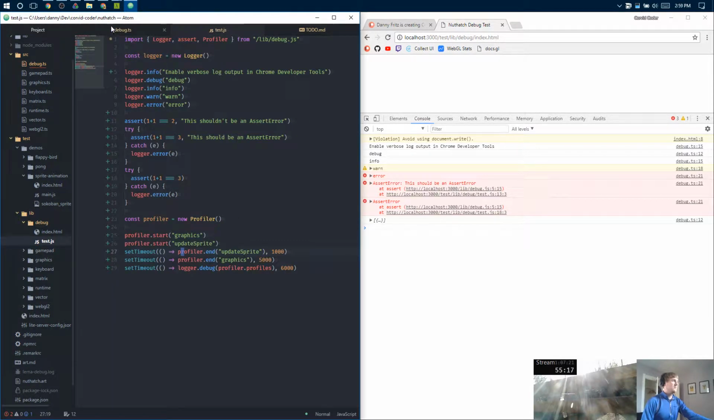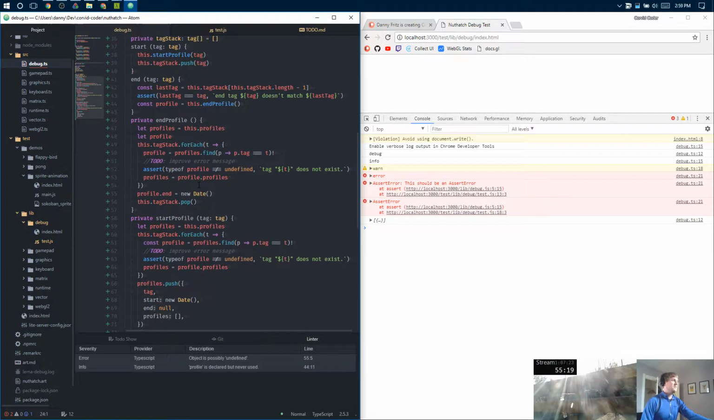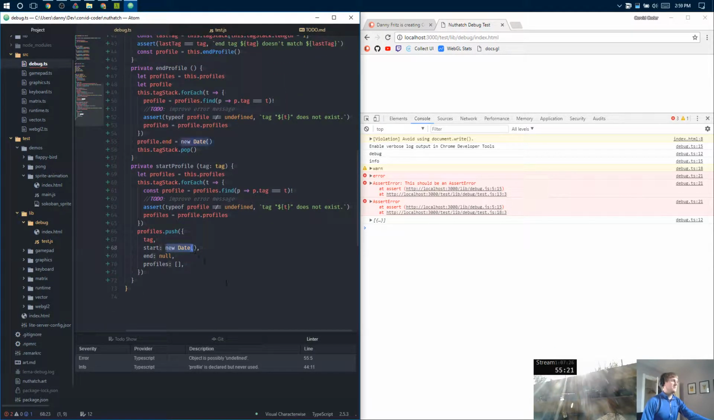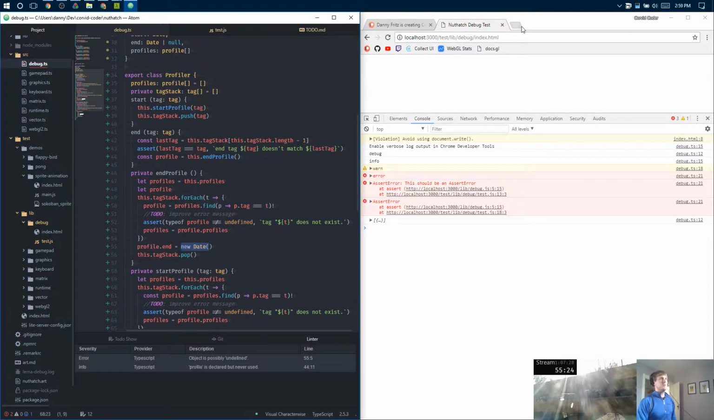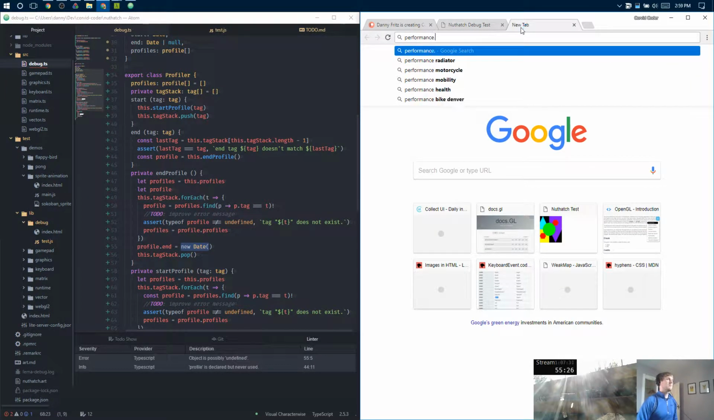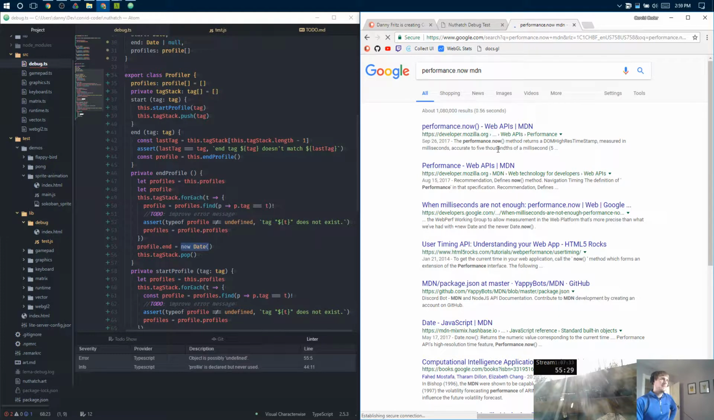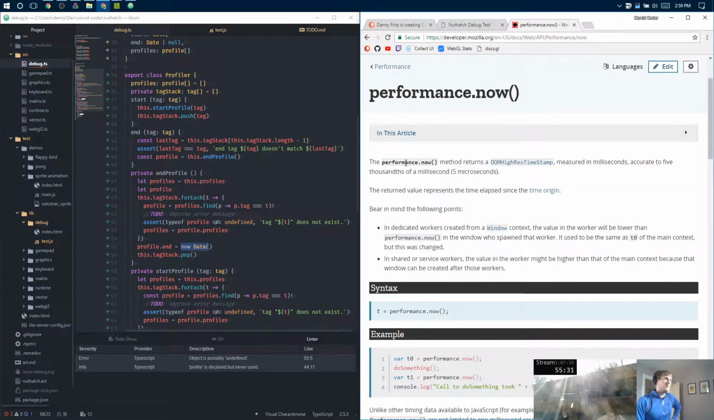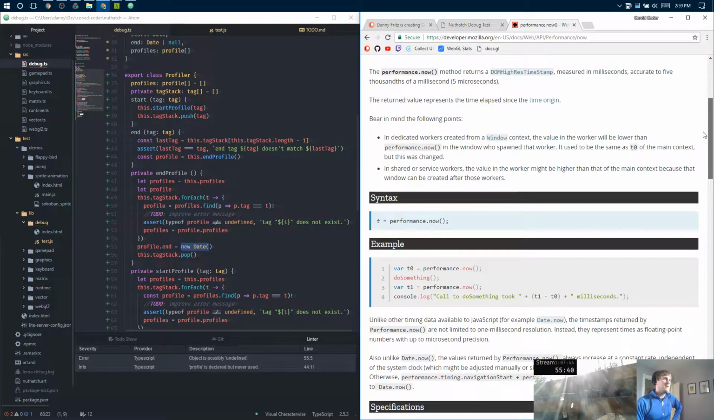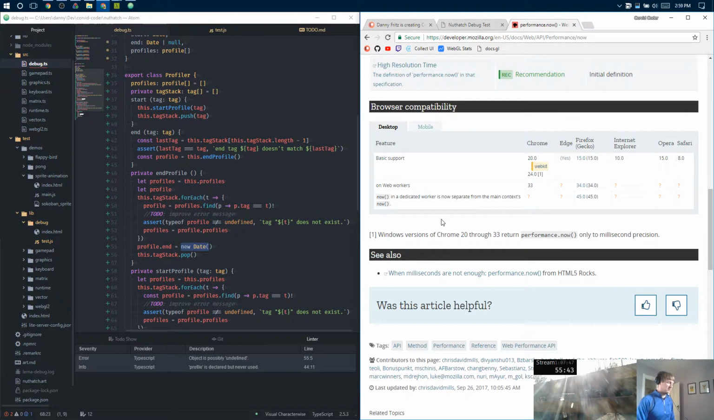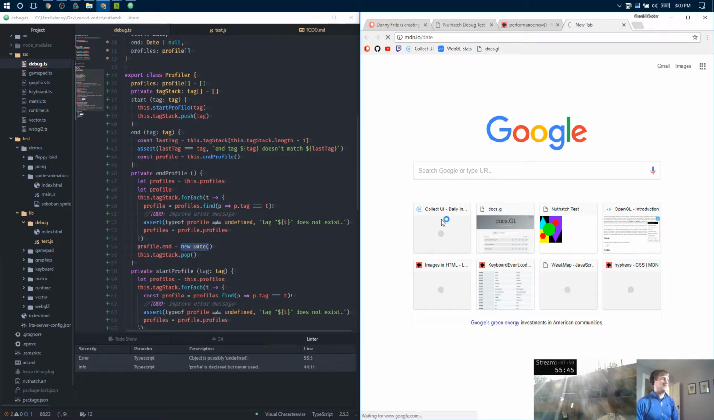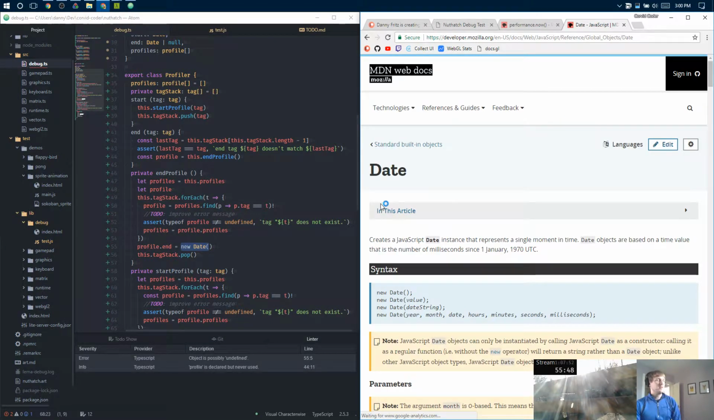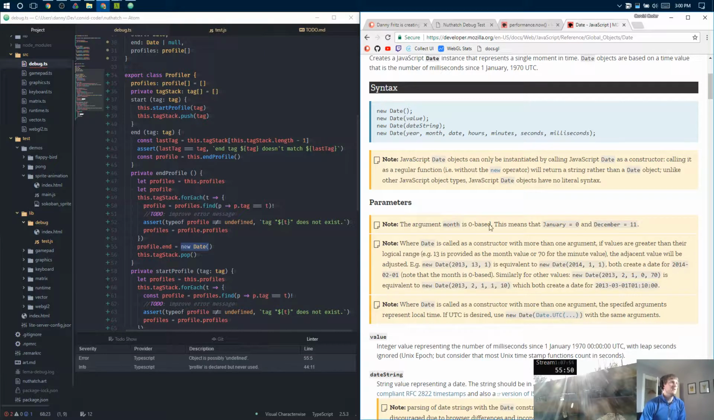Oh. Date's not what I want. I need a performance.now. So performance.now is measured in milliseconds, accurate to 5,000ths of a millisecond, so microseconds. So this is probably what I want. Let me see date real quick. I'm pretty sure date's not what I want. I'm pretty sure date is accurate to the second, which is a pretty poor profiler at that point.